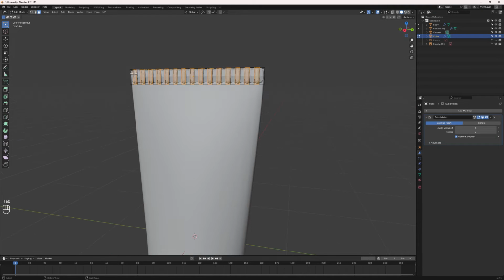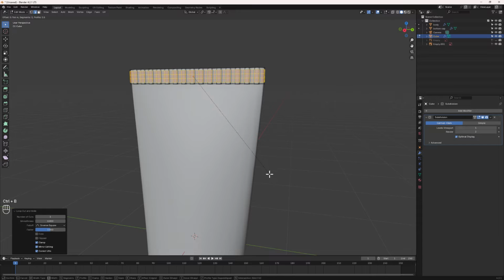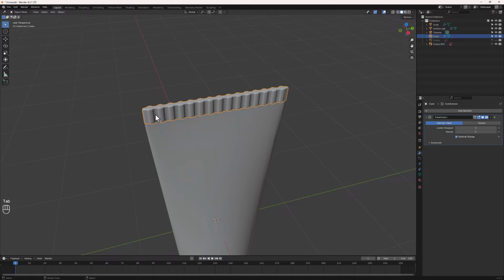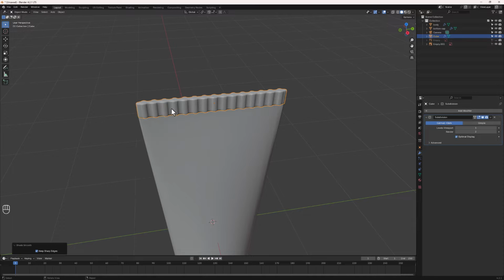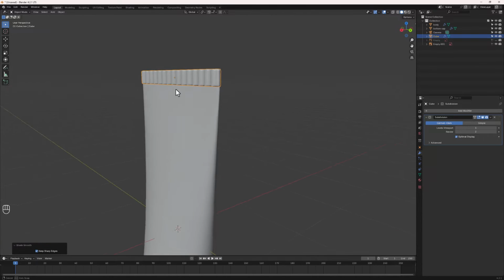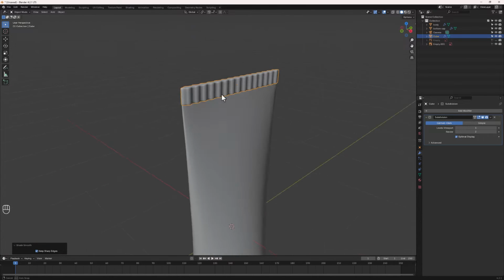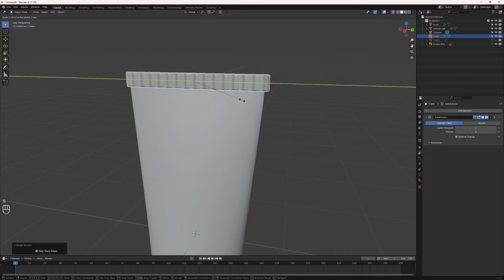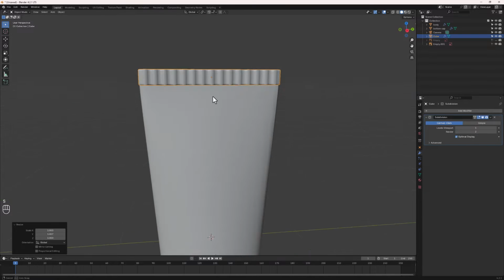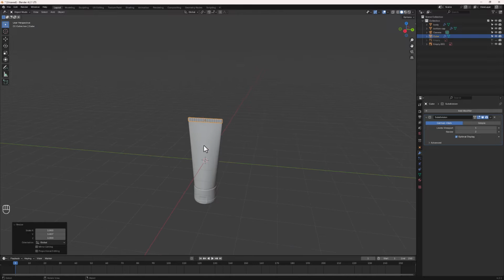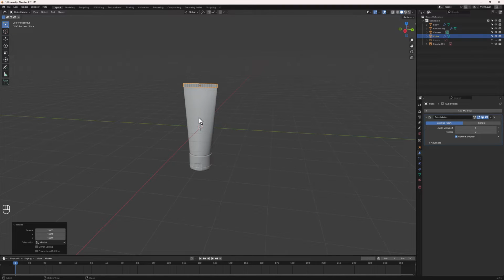Tab into edit mode, and let's add in one loop cut at the middle. And we can do Control plus B to create a bevel like this. Tab out of edit mode, and then this is what we have. Let's right click and then shade it smooth. Then our detail is nicely created for us. Maybe you can do S to scale it a little bit outside on the y-axis like this, right? So let's just name this top detail.